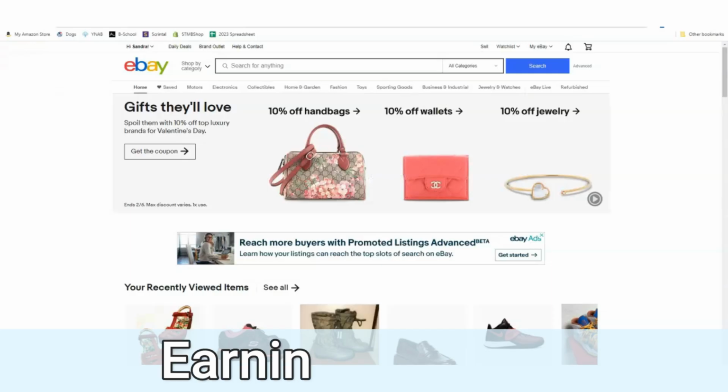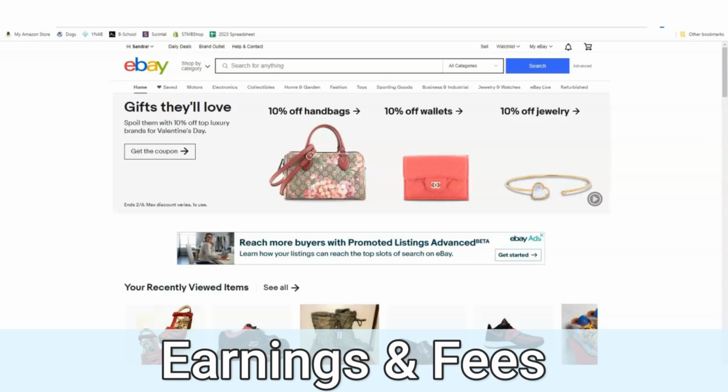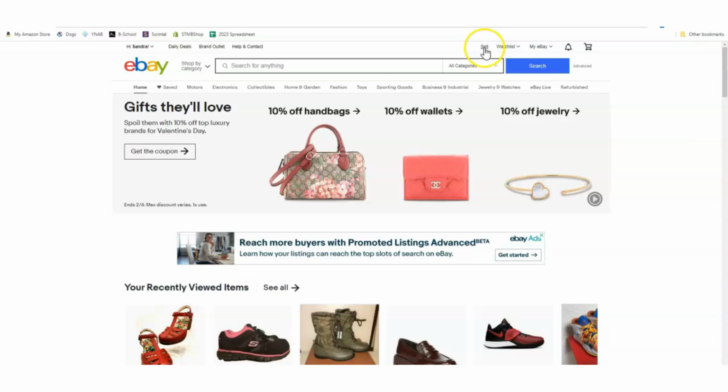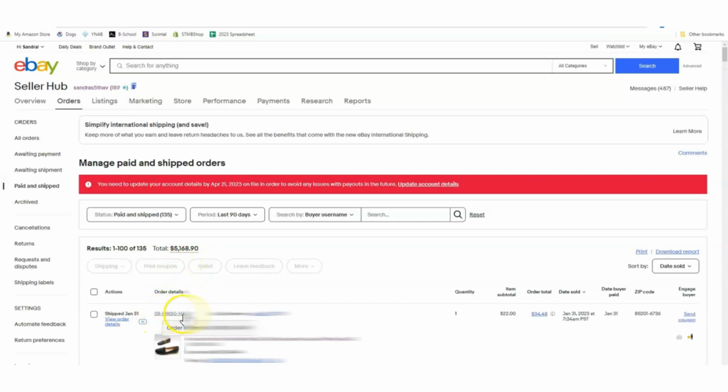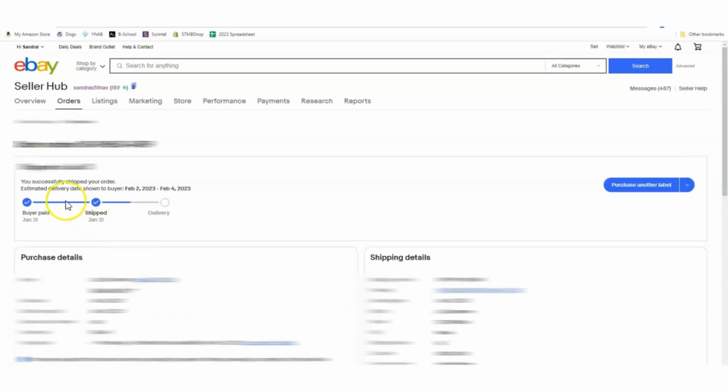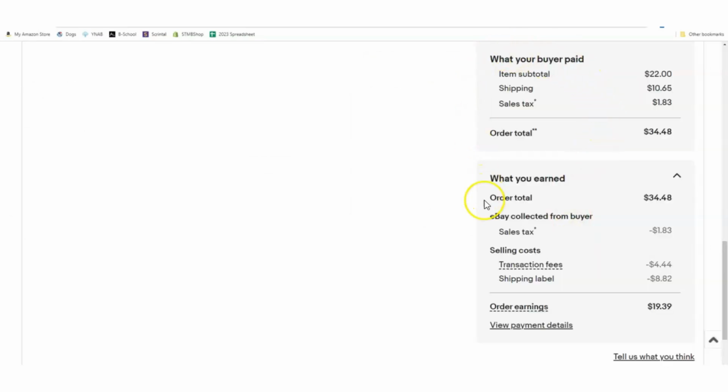To see the final fees and your earnings for a sale, you'll go back to your Seller Hub by clicking the Sales option up here. You'll go to Orders, Paid and shipped. You'll click on the order number right above the item. At the top will be the tracking info. Below that, we have purchase details and shipping details. And at the bottom right of this page is where you will see what the buyer paid and how much you earned for this sale.